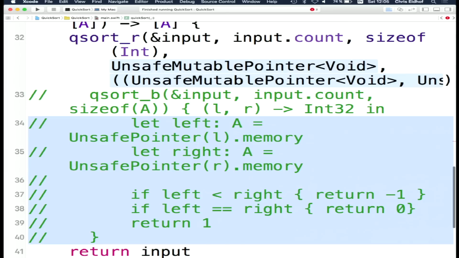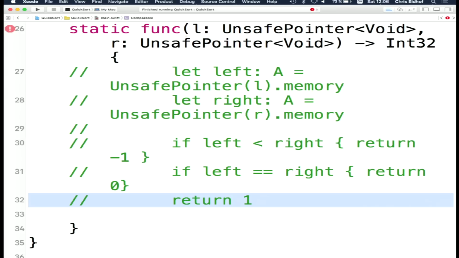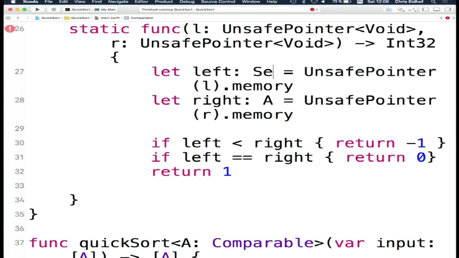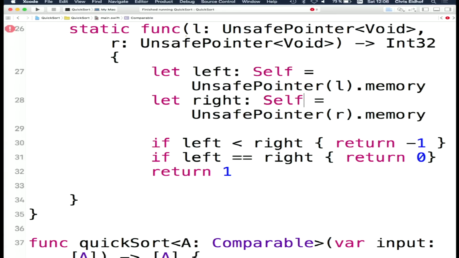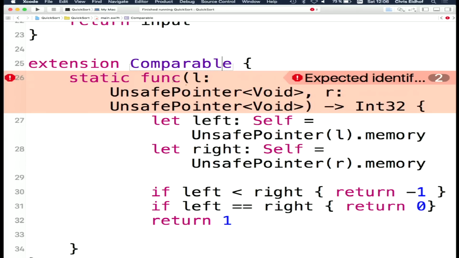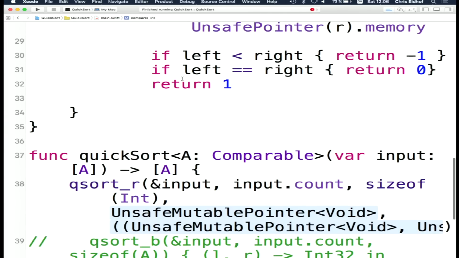So I'll copy and paste this. I'm getting really good at copy and pasting. So I'll copy and paste this in, uncomment it. And now we need to change these A's. So there's this trick in Swift, and you can say Self. That's basically the current type. I think the Swift compiler will be happy about this. Let's see. Something is still wrong. Expected identifier. Oh yeah, we need to give it a name, of course. Let's call it compare. Okay.